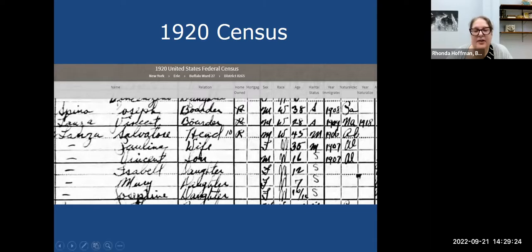And if we look up to the people above this family, we see a Joseph Spino. He came in 1908, and this PA means he's taken out his first papers, which means he's filed a declaration of intent to become a US citizen, but he's not fully naturalized yet. And then below him, there's Vincent Lauza, who came in 1909, and he's naturalized, and he naturalized in the year 1918.